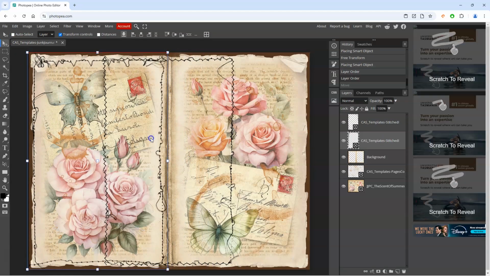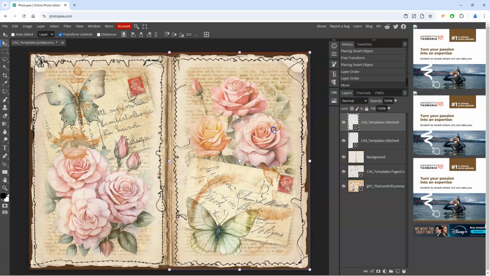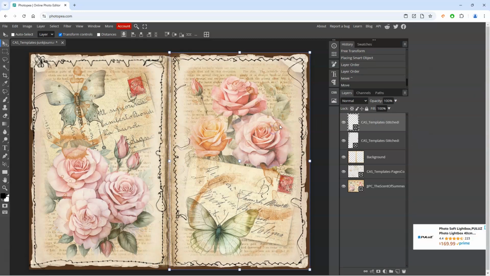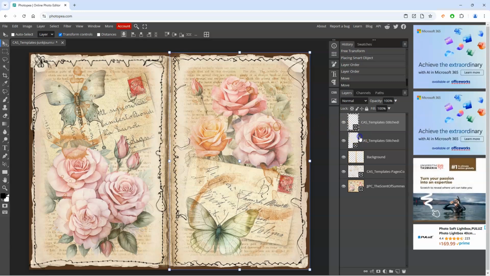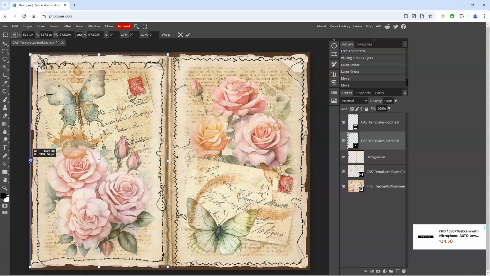Hi, I'm Linda Matthews, and in this video I'll be showing you how to use my junk journal templates to make your own unique junk journal pages and other elements using Photopea. Photopea is a photo editing program that's available for free online.